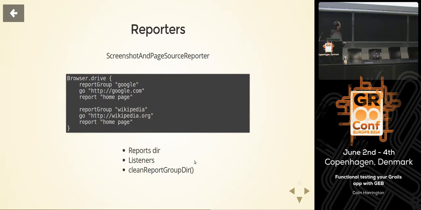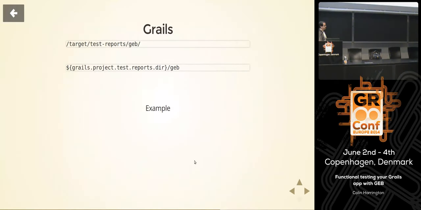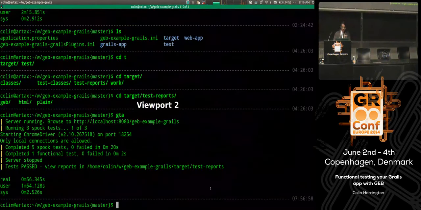By default, there's a combined reporter. There's a screenshot and page source reporter out there that is used by default, I believe. So in the Grails context, when you run your tests, in the target folder, in the test reports under GEB, that's where your test reports are going to be. So let's go check out what we did earlier. Remember that run that we ran earlier?